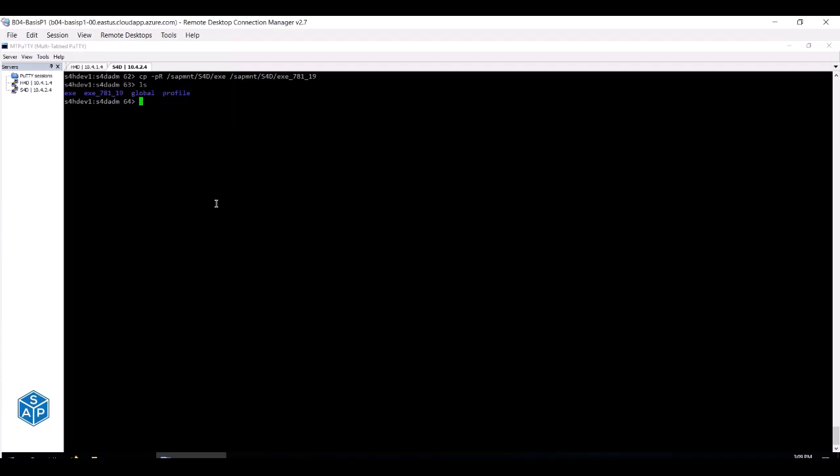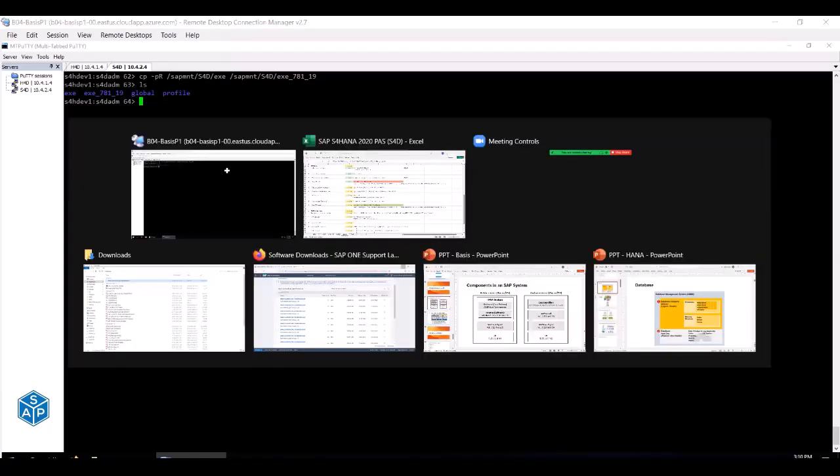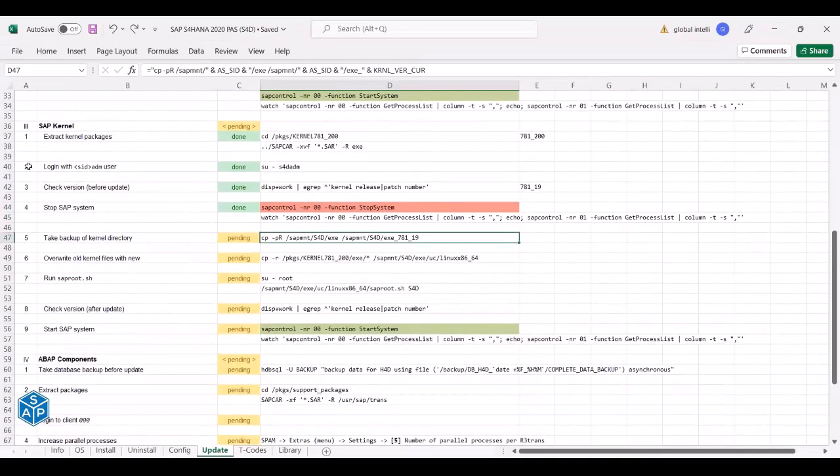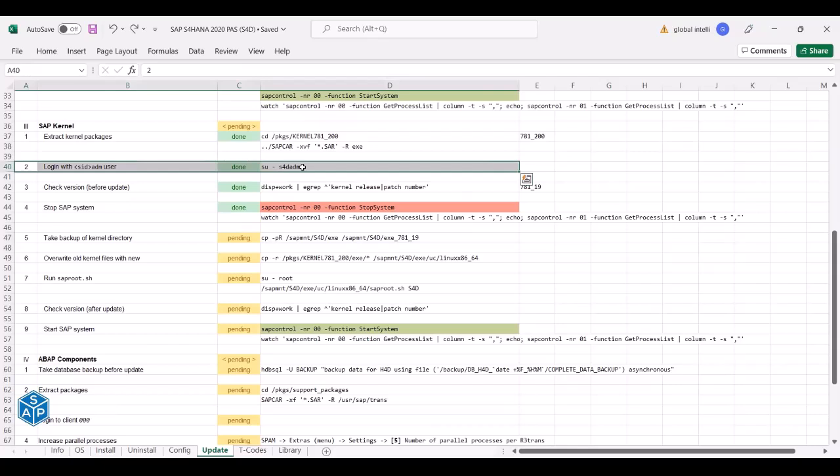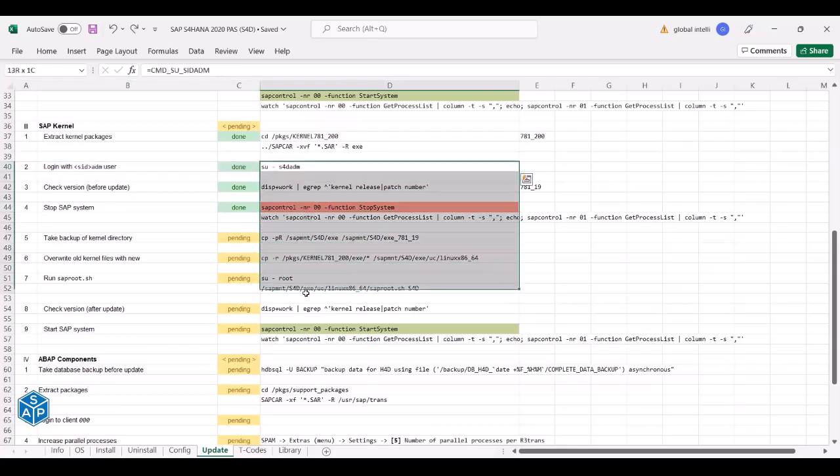We need to do this with SIDADM? See, it's not like that. What is your query? You're asking whether we need to follow all these instructions using SIDADM, or can we do it as root? Here it is given. You have to log in with the SIDADM user. After this, everything has to be done with the SIDADM.